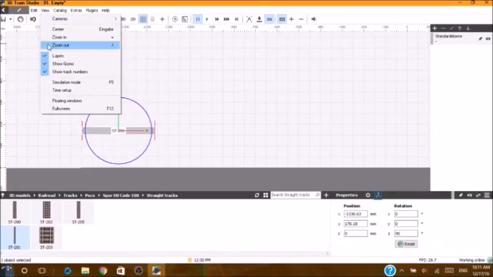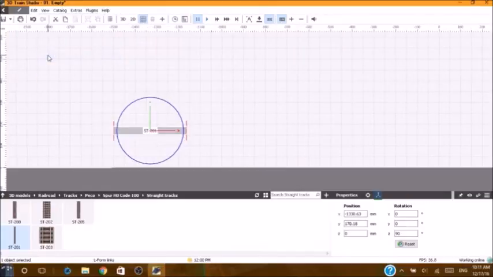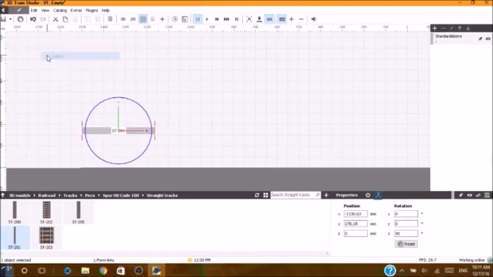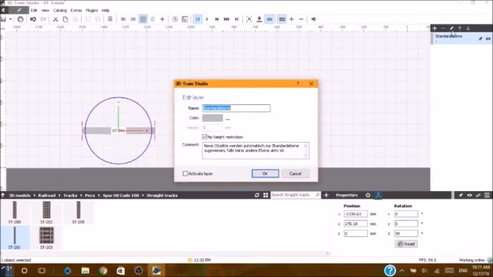Now, if for some reason the layers doesn't show up like that, you can click on View, go down and make sure Layers is checked. That'll bring it up. Now we'll click on that. We'll click on the pencil, and that allows us to edit the name and a few other things. So we'll change that to Standard Layer.